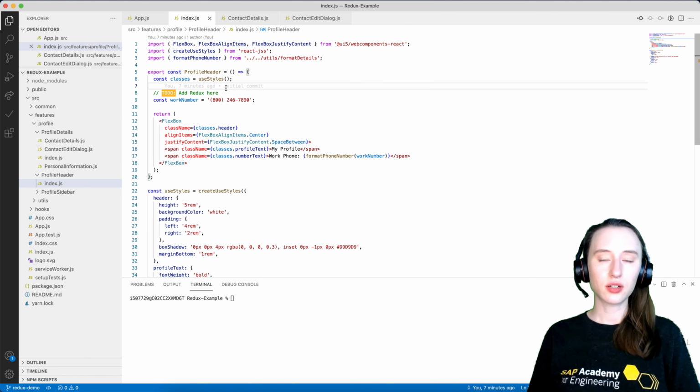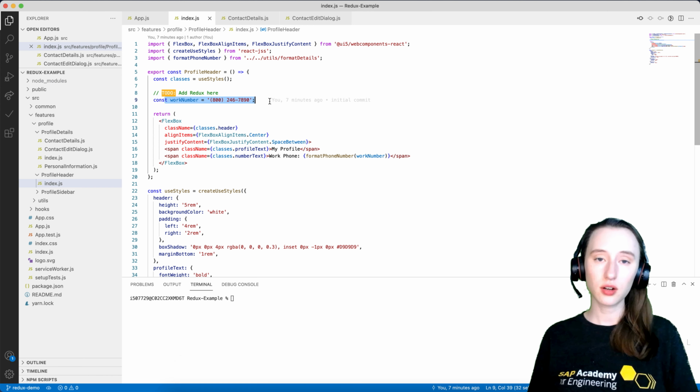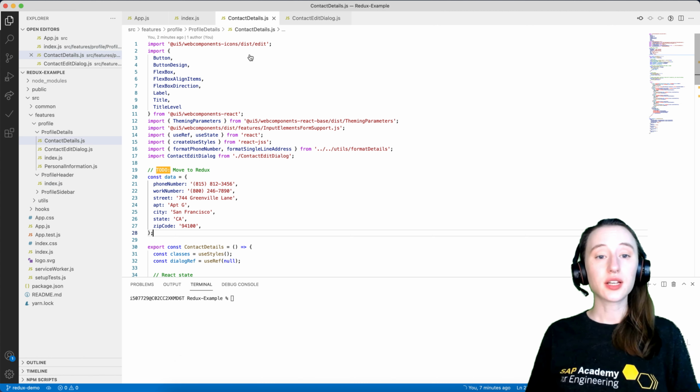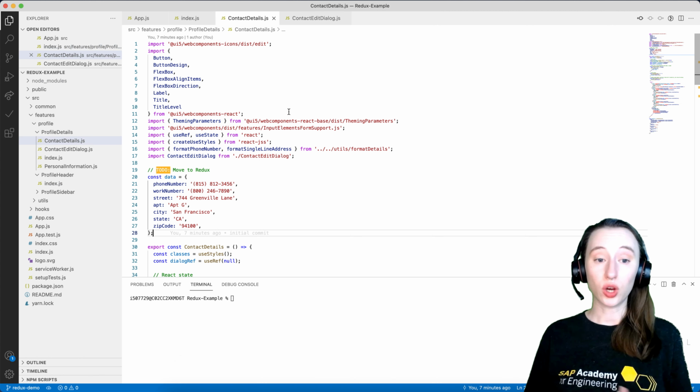So profile header is incredibly simple. We've got just our work number up here that is currently hard-coded, and it's just a couple spans and a flex box, and you can see our work number being formatted here. Contact details, on the other hand, is a little bit more complicated.